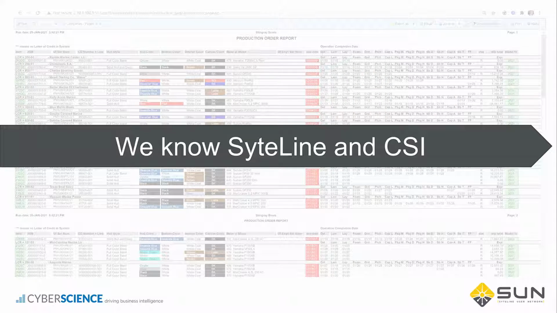And the bottom line is we know SyteLine and CSI, so we can help you with your reports. Over the years, we've built thousands, probably tens of thousands of reports for SyteLine and CSI. And one of the great things about CyberQuery is it makes your CSI data look just like on-prem SyteLine. So all the reports we've built for SyteLine will work with CSI and vice versa.